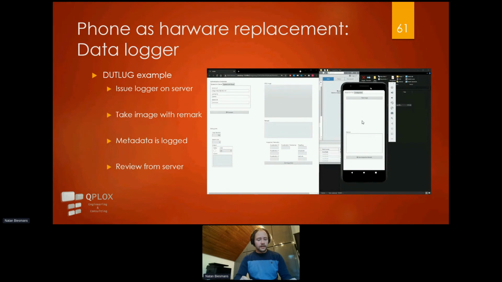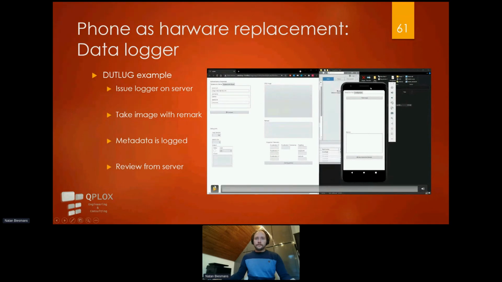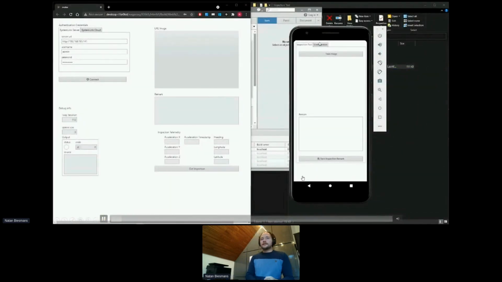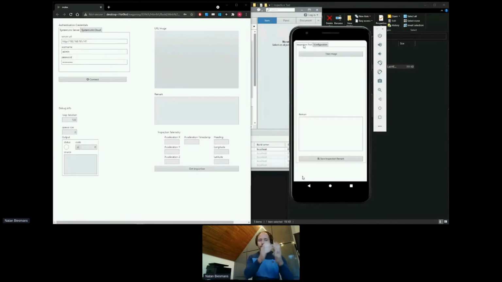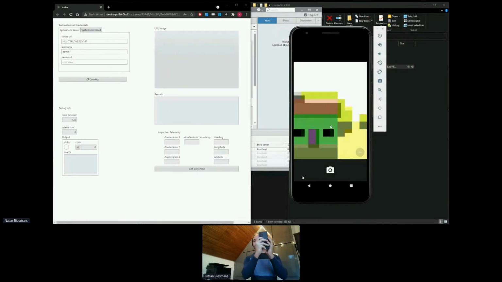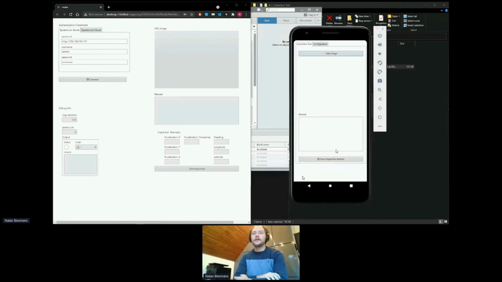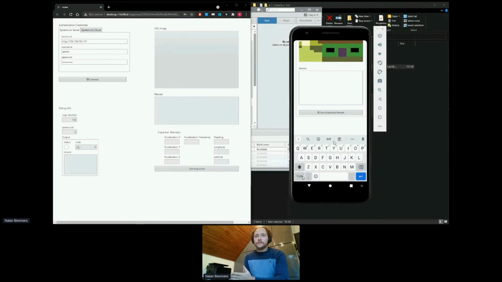So the example I gave in .luck was, let's say you're walking on a big site, an oil refinery, whatever, and you see an issue, a leak, a faulty light bulb, could be anything. Well, the idea is that you can just look at what's going wrong and take a picture, as in the demo. And then you can put in some remarks.